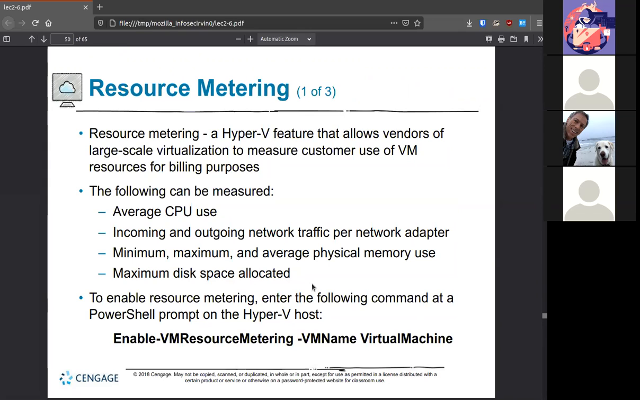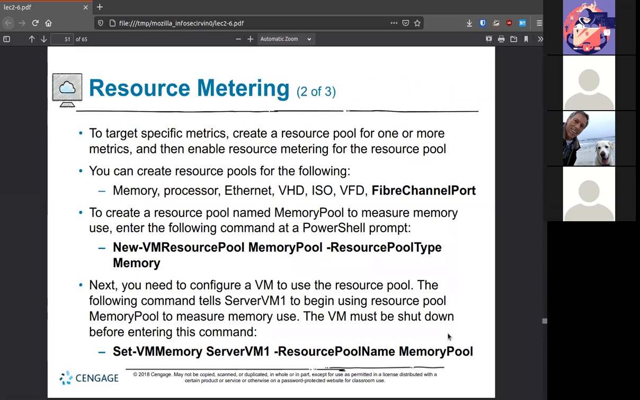Just like with anything else, you can always see how much your VMs are utilizing your resources, setting any minimums, maximums as needed. You can target a specific metric if you want to see, for example, how much network use is being done out of a specific VM. You can narrow it down to that, or how much processor time is being used up. You can do that.